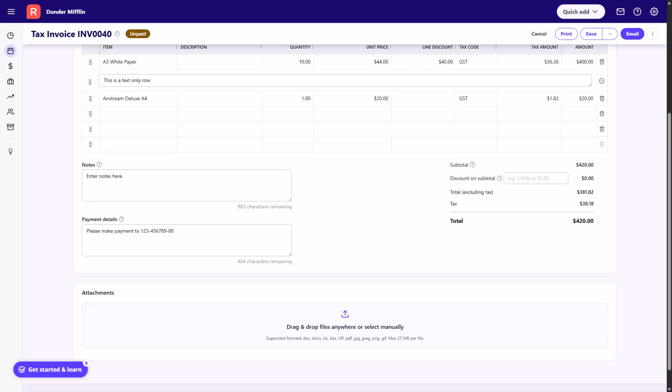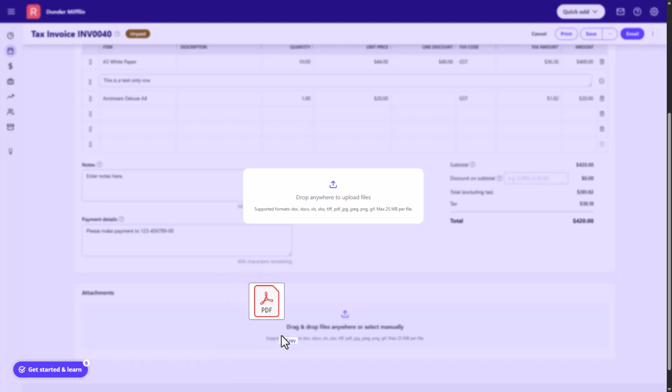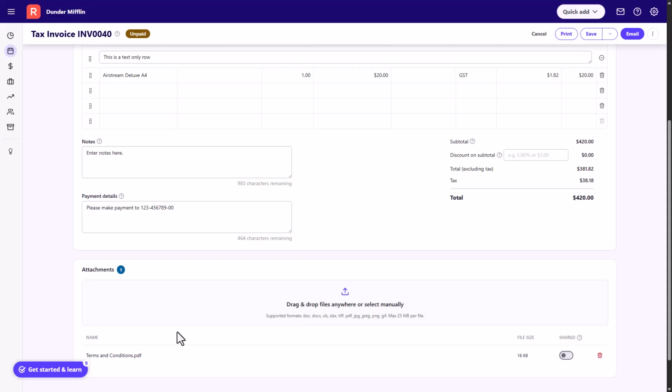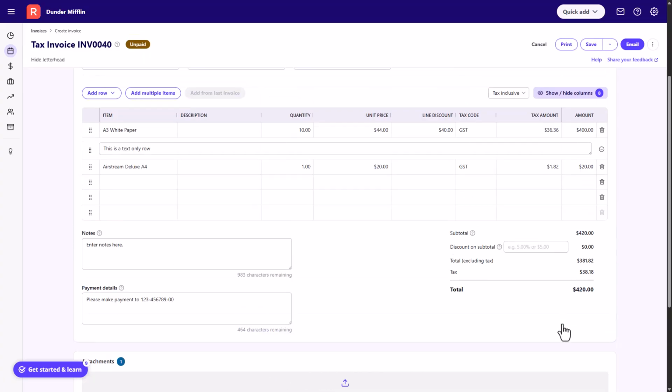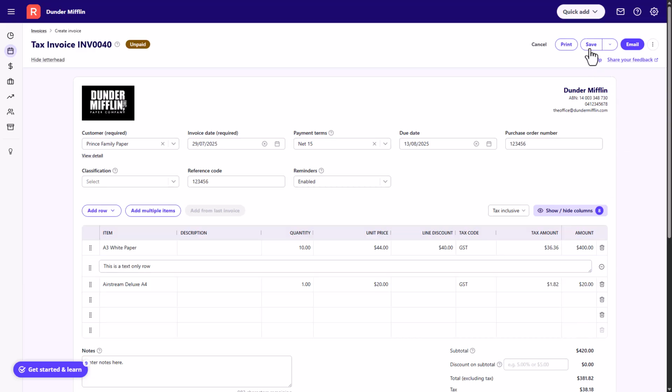If you'd like to add attachments to this invoice, such as supporting documentation or images, you can do so by drag and dropping supported files in the attachments area. Any attachments that you've uploaded will be listed. If you'd like these attachments to be sent to the customer in the invoice email, toggle on the Shared tab on any attachments you'd like to include in the email. When you're ready, click Save and your invoice will be finalized.